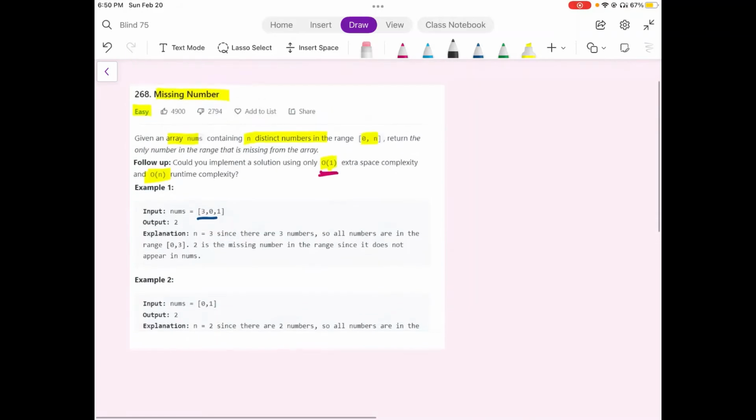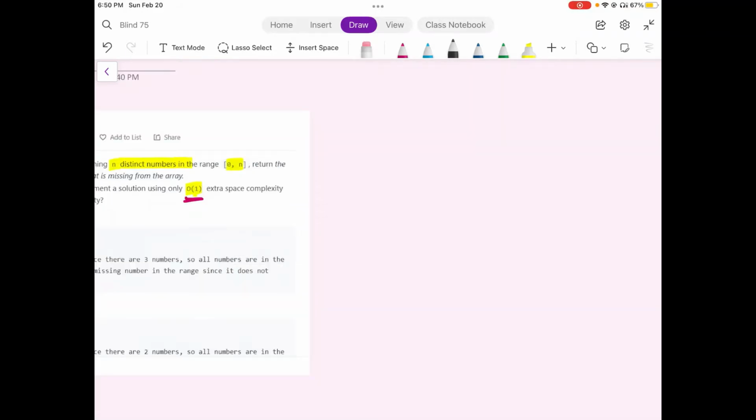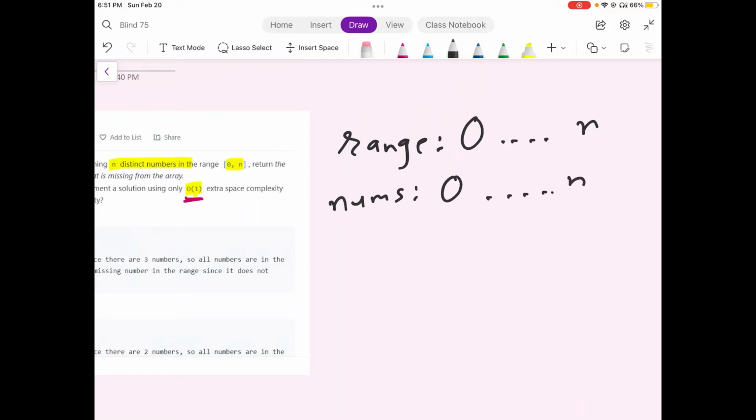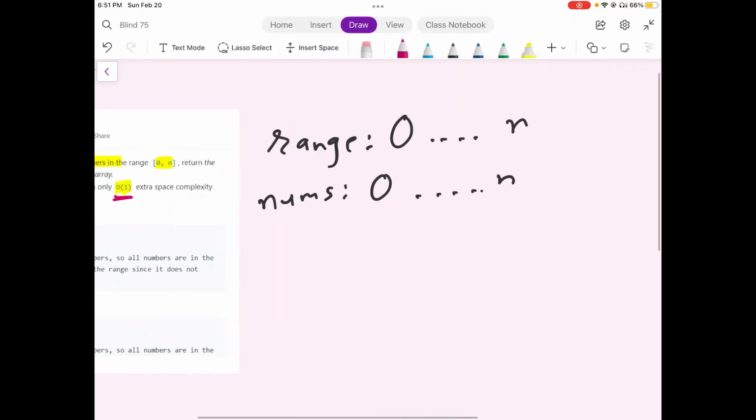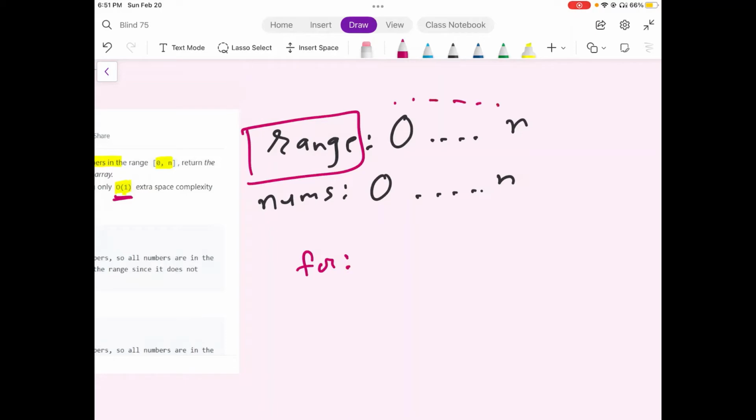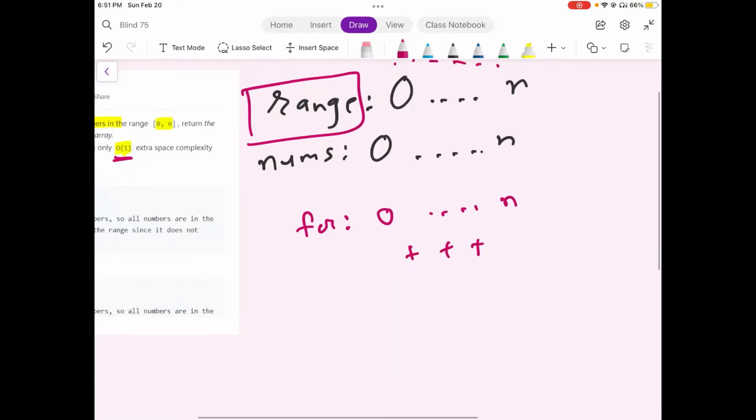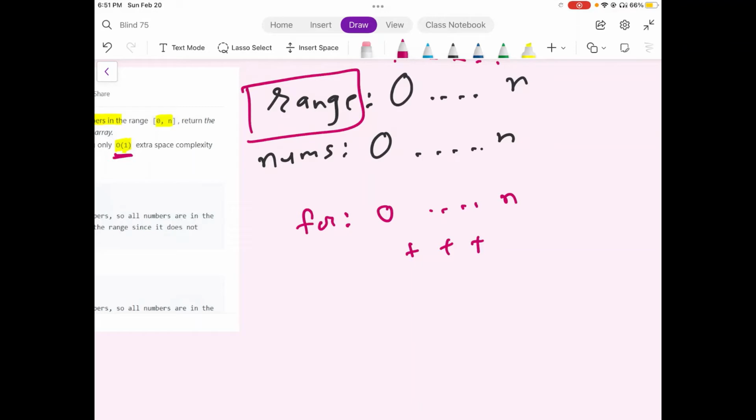So our first optimal approach is actually pretty simple. Basically, we are given two items. First one is range, that is from 0 all the way up to n. And second one is the nums input array, where the values are 0 all the way up to n, but one of the values is missing, and we need to find this missing value. The most simple approach is to run a for loop on this range parameter, and for every single value from 0 all the way up to n, we simply add all the values. We store the result of all the elements in the range in a parameter called range sum.